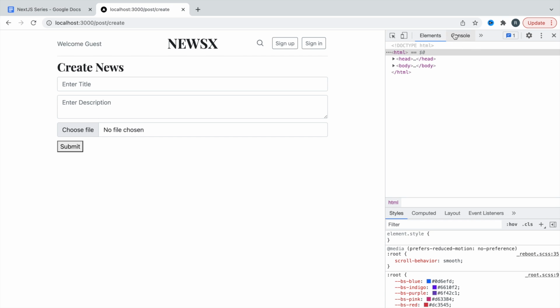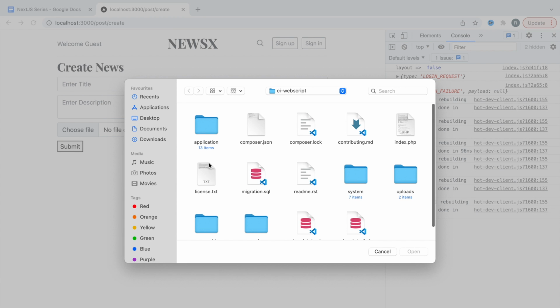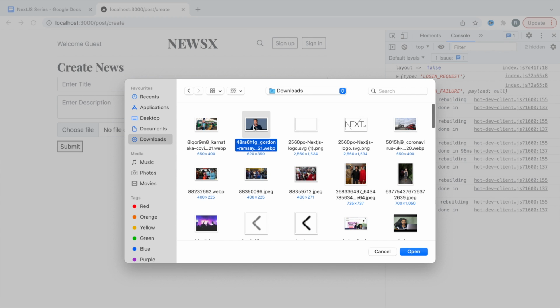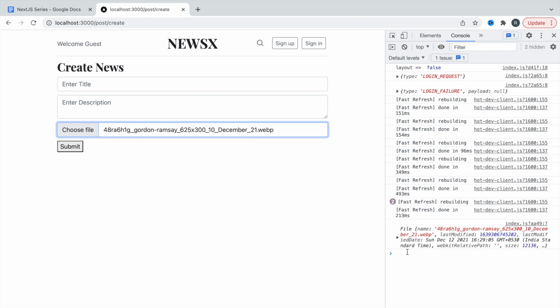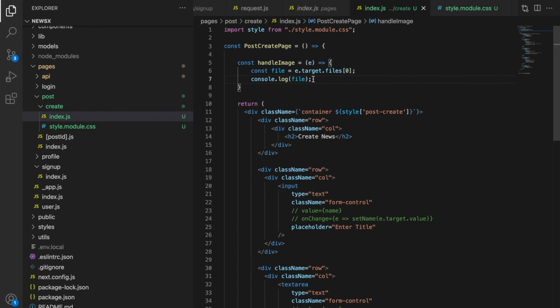Let's see how it is working. Let's go to the console. Let's choose a file. Let's choose an image. Downloads, yeah, this one. Open it. And here is the image, right? So we got the image, with size, type, and everything. So finally we got the image.